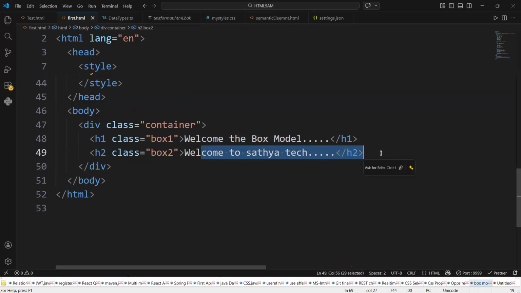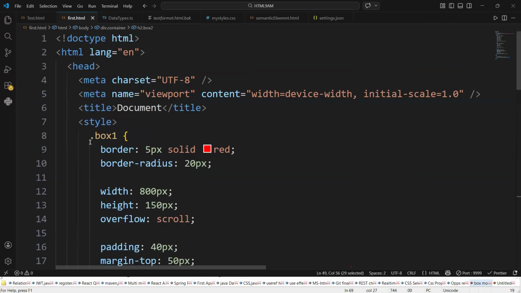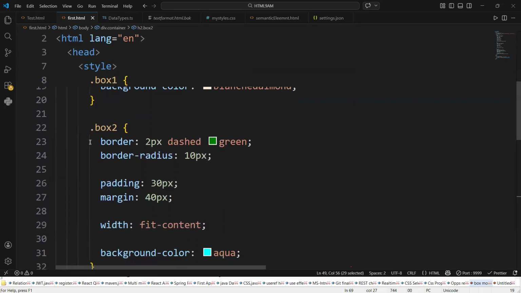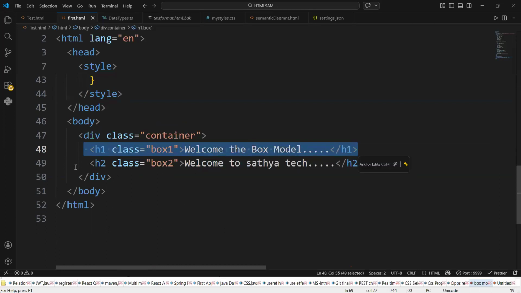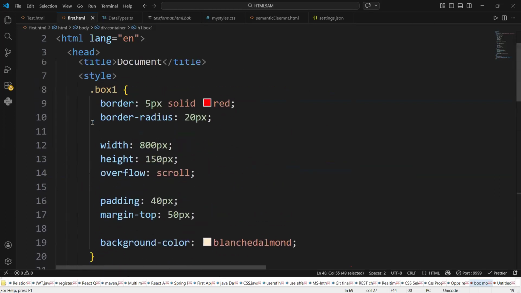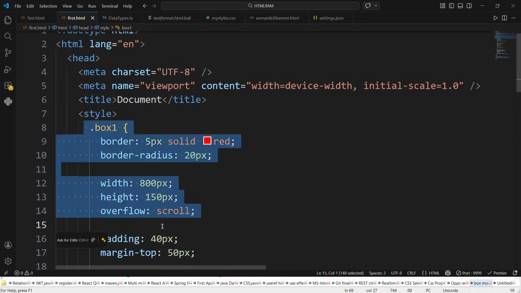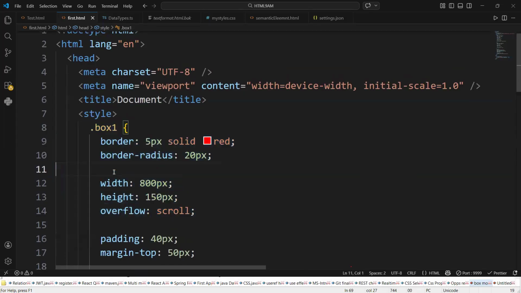Then you write H2. See, when you do practicals, don't write the complete code at once. What did I write first, tell me. I wrote only the H1 tag. I applied the box properties on the H1 tag. Even though I applied, the height and width properties are not applied yet.